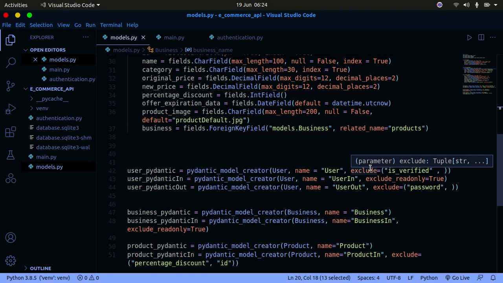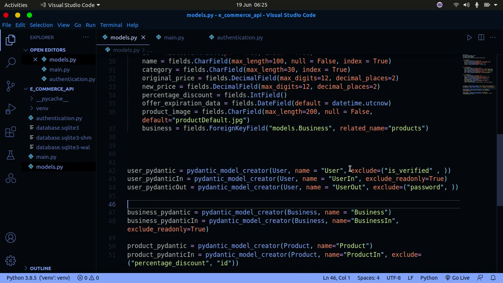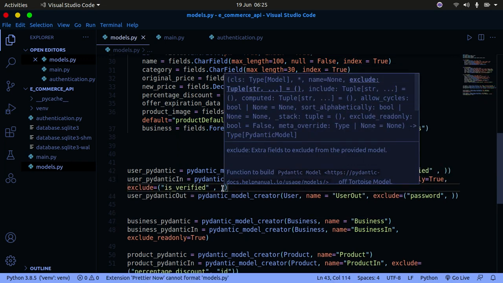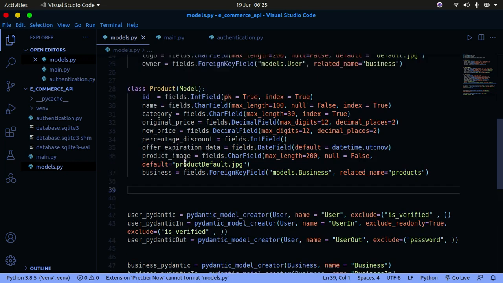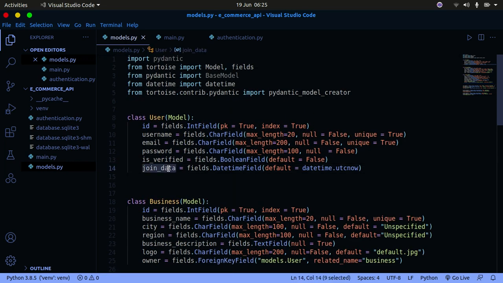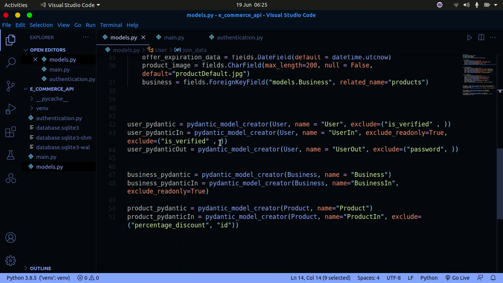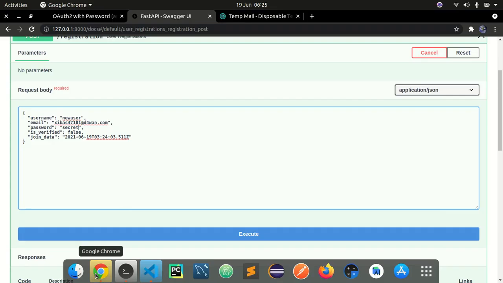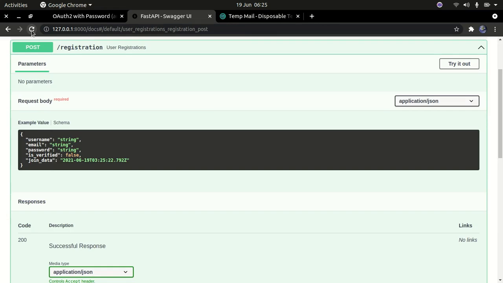What you need to do, basically, is copy that. You also don't need to pass in the date join. So I have to repeat this part. Copy that, and then exclude read only, and paste it here. I don't want the user to have access to the date join either, so I'm also going to pass in date join. We're going to exclude the verified and then the date join. Okay, let me try to refresh this again.